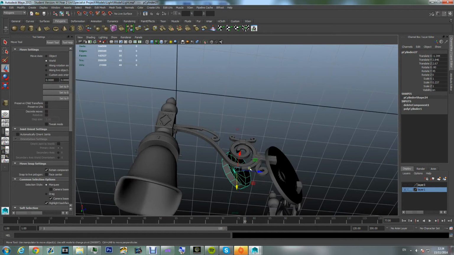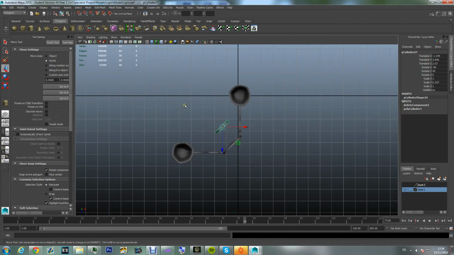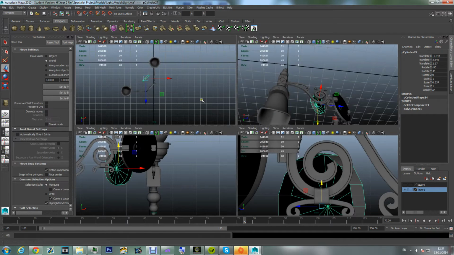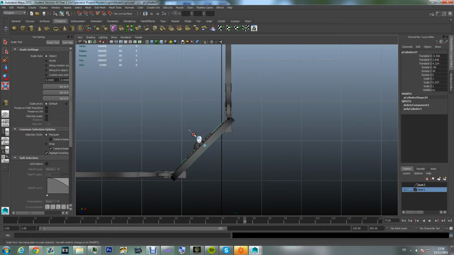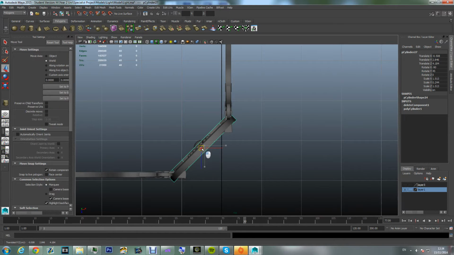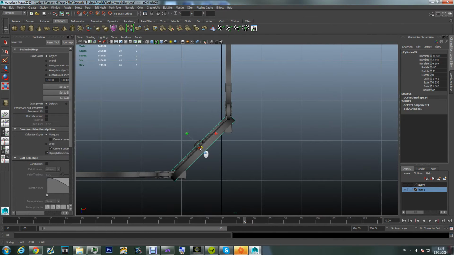Alright, bring this up here. Let's go to the top view. Push space to there. If you push space, you'll get all your different viewpoints. A little bit thinner, make it a bit bigger, and basically just line it up with your high poly.